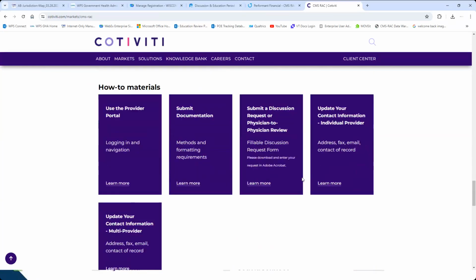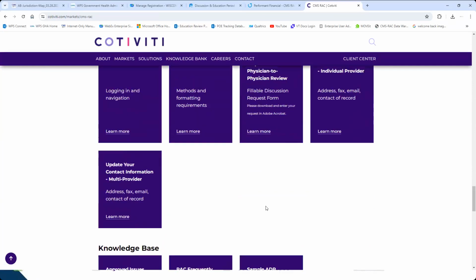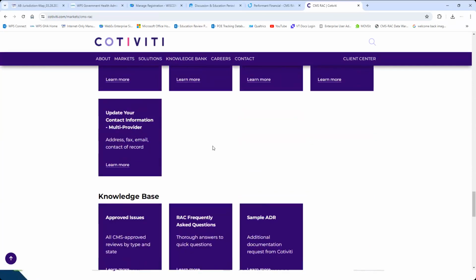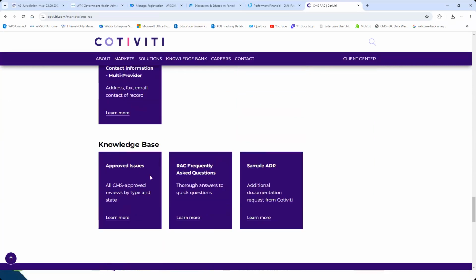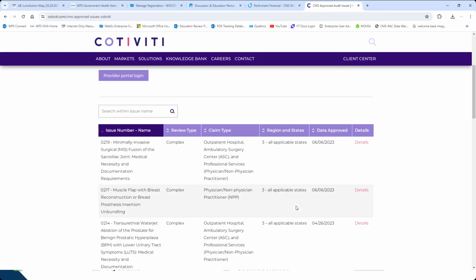But at the bottom of the page, here's where you start getting all of your useful information. How do you submit the documentation? So methods for doing that, and you can open that link. How to use the provider portal. How to submit a discussion request. If you need to update any contact information. And then their approved issues as well.